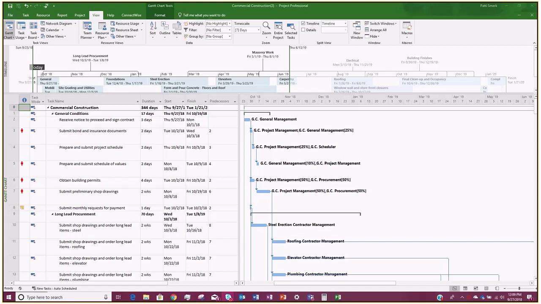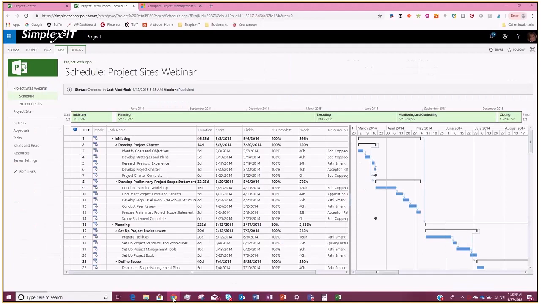Project Online is very similar. It's a cloud-based tool that lets you create projects with tasks, resources, timelines, reports, very similar to what you have in Microsoft Project Standard. The key difference between the two is how you'll be using it for managing projects.